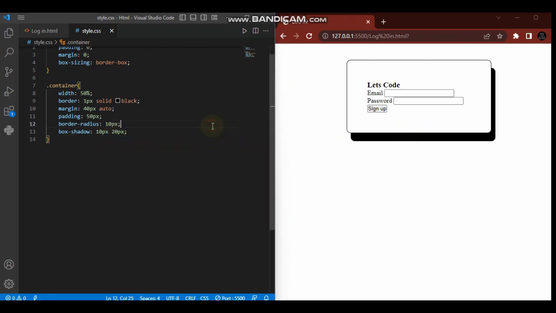The default color is black like that. So this is the y axis. As you can see, from here to there is 10 pixels and this y axis is 20 pixels. If I increase this y axis to, let's say, 40 pixels, as you can see the shadow goes down on the y axis. So let me just put 10 or 10 pixels again.